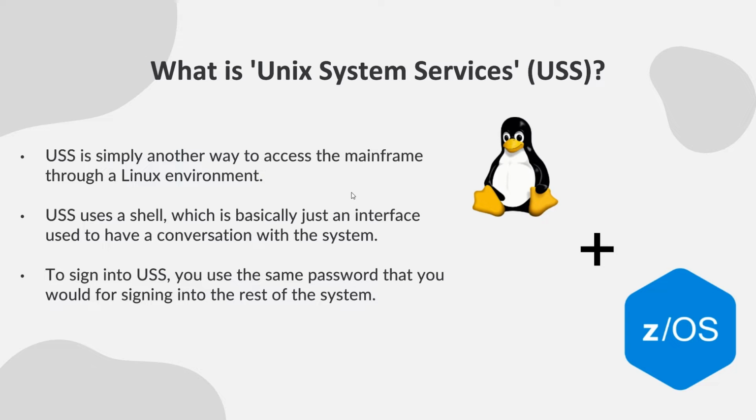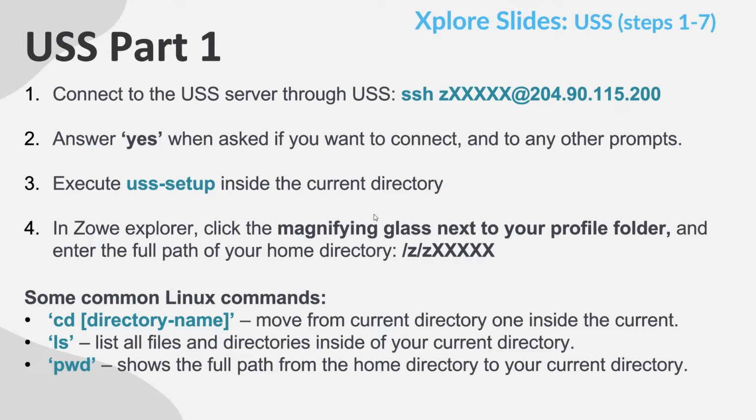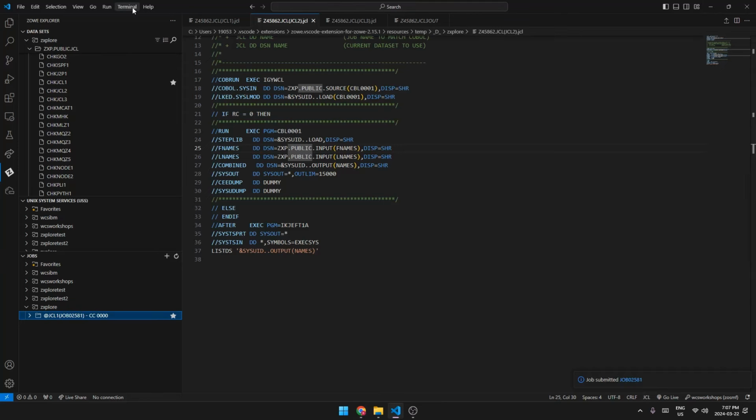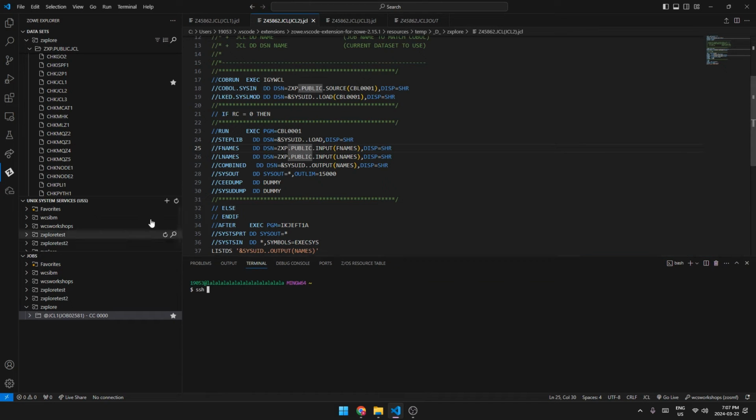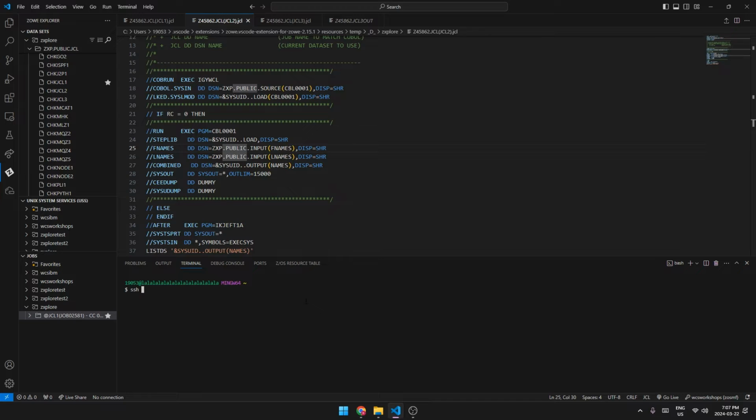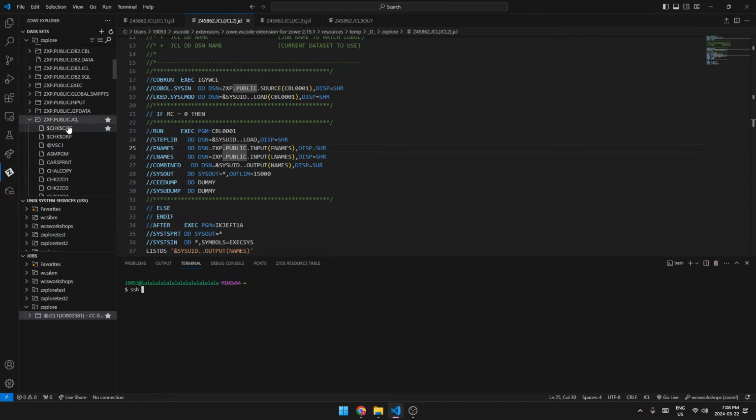So let's go. All right, first we're going to SSH into the USS server. So we're going to go back to VS Code, and open up a terminal here. Terminal at the top, and then new terminal. Essentially, you're just accessing another system through the terminal, so there's no graphical user interface. We're going to type SSH, and then our user ID, which I'm going to scroll up to see. It is Z minus Z 45862, and then at.